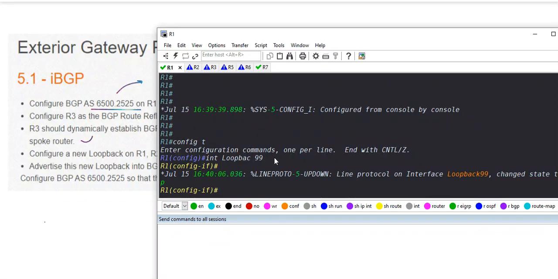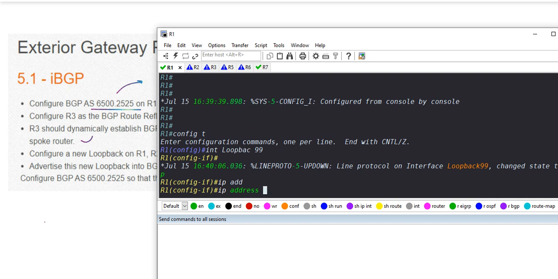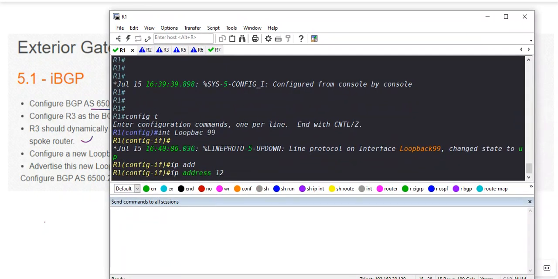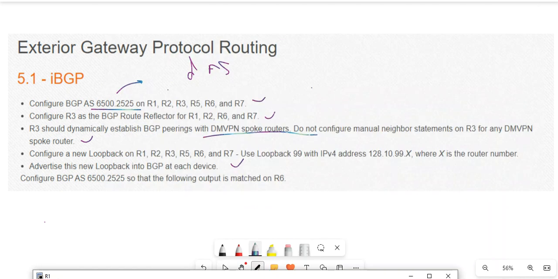Then the IP address should be 10.99.1.1, and for 1 it should be 32-bit.